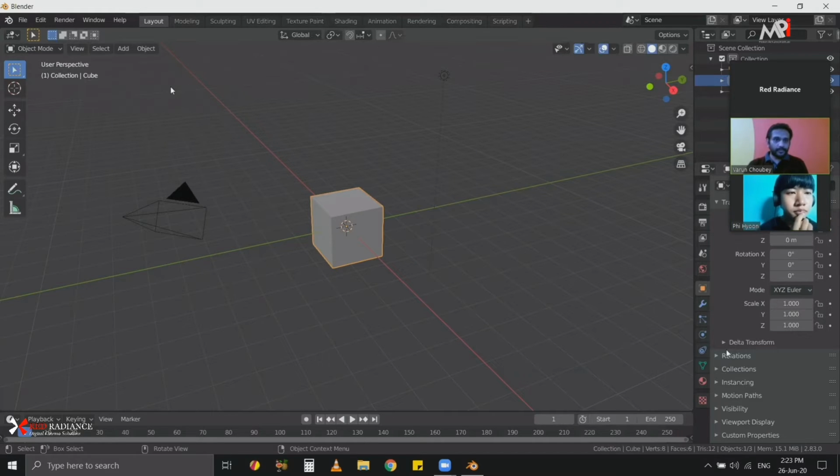Now, today we won't be talking about any basics or the interface or anything. We will just see what modifiers are in Blender and how we can use modifiers for some procedural effects.